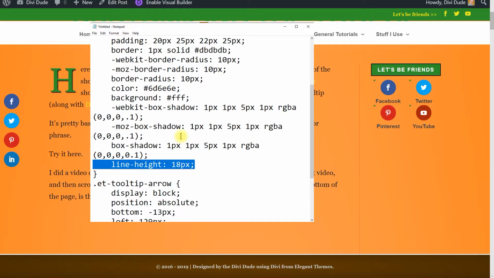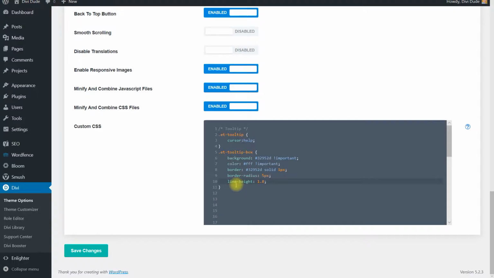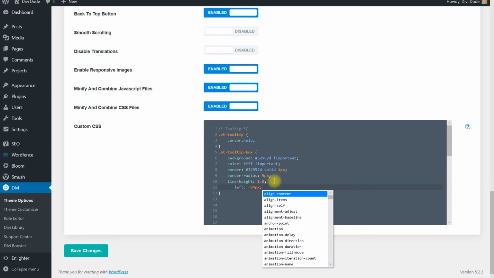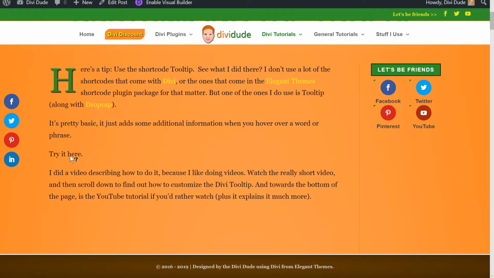Again, if we look at the code, we'll see it has a negative 94 margin. So we want to change that. If I want it to line up, then my margin would be 0. So we're going to change our margin to 0, save the changes, come up here. When we refresh it, now you can see it's lined up here on the left, and you can also see my box is a little bit bigger, and that's because we changed the line height from 18 pixels to 1.8.